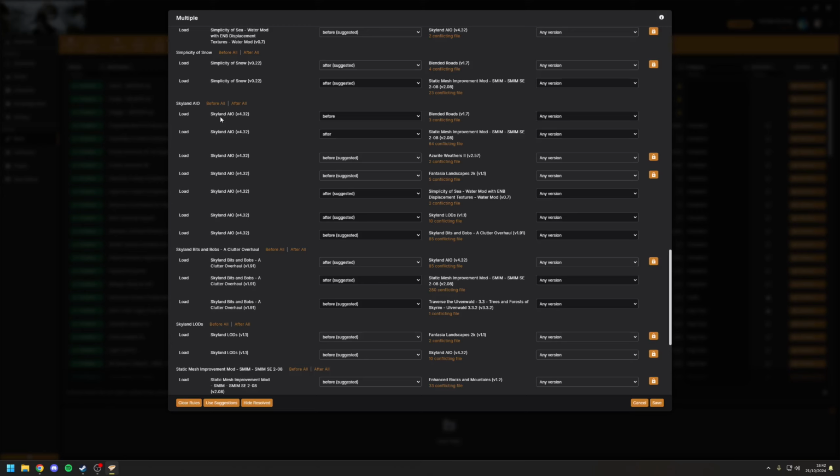So as you can see, we've got here, Skyrim All-in-One is going to load before Blended Roads. So Blended Roads overrides Skyrim All-in-One, and it also loads after Static Mesh Improvement. So these conflict files will be written over by Skyrim All-in-One. Now, once you're happy with all the suggestions, go down to the bottom and then click save.